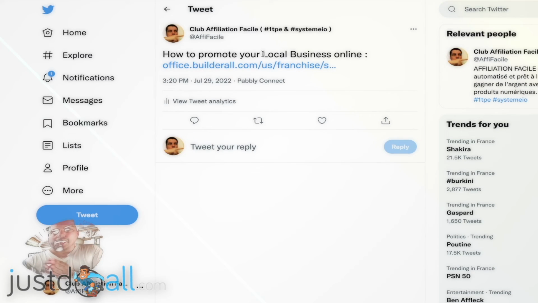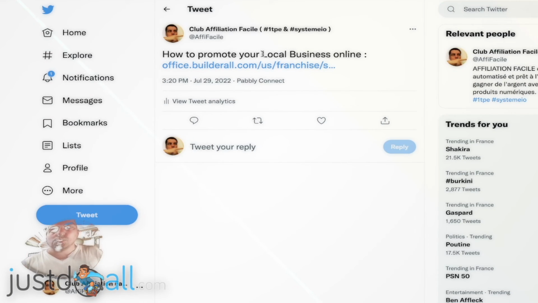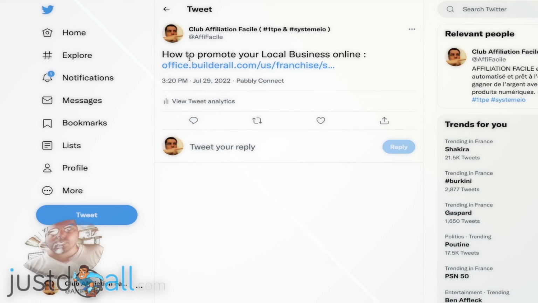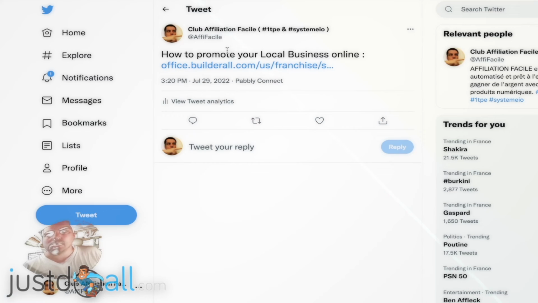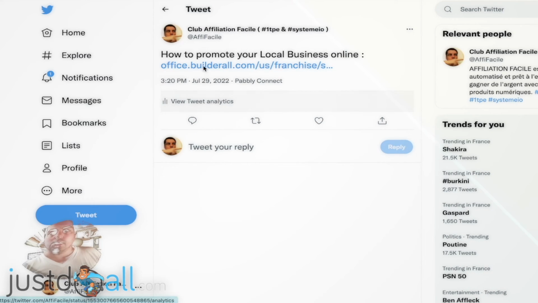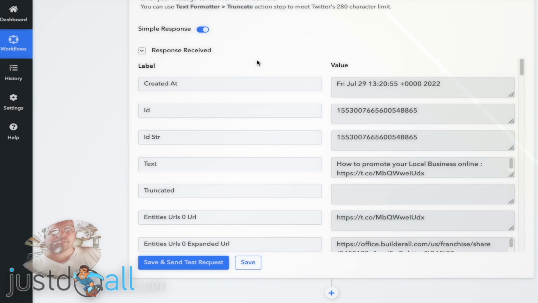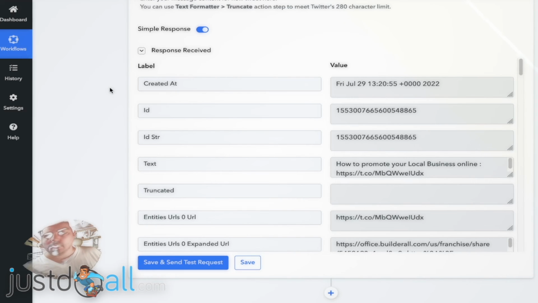I will not show you, but I already did it for other things. I will not show you here because it's not the point. But here you have a simple message and a link, an affiliate link to the article, so it still works. If you want to do it better, you have to know that it's possible with Pabbly Connect or Zapier. And I've done it already.